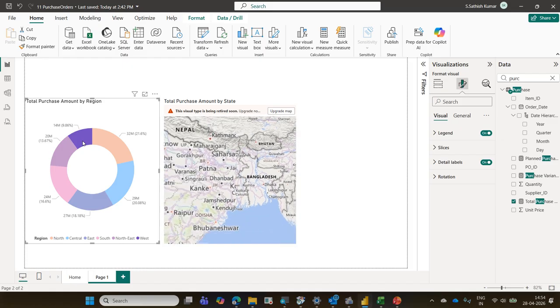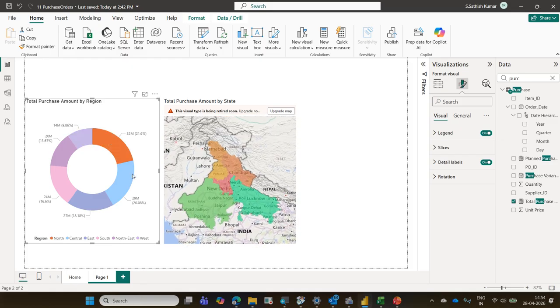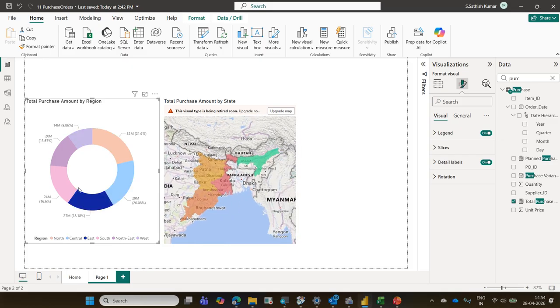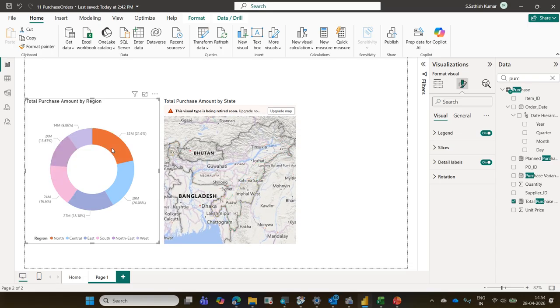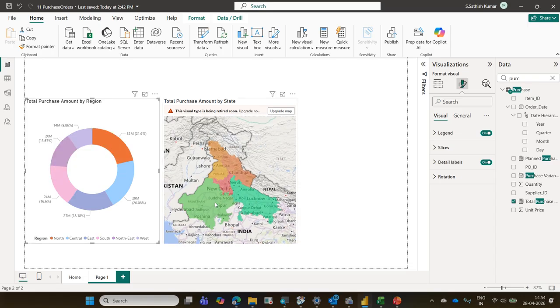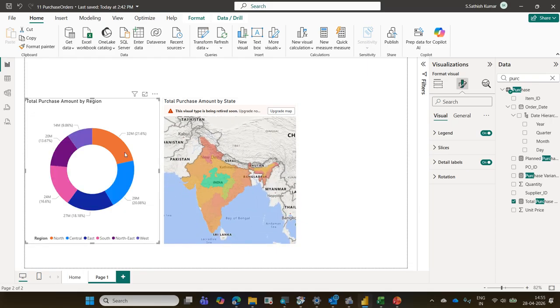If I have country, the country-wise map will come. If you select India, the map of India, if US, the map of US. So it will show you the map also. You see one more map also, but this option is going to retire sooner. Full map only.